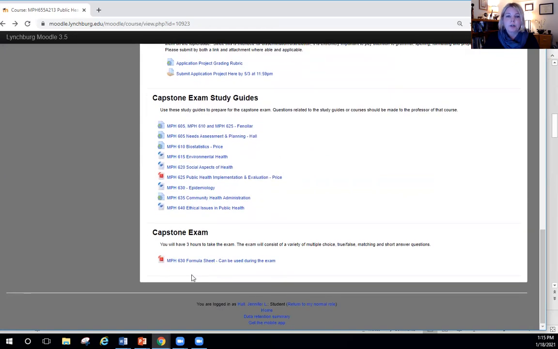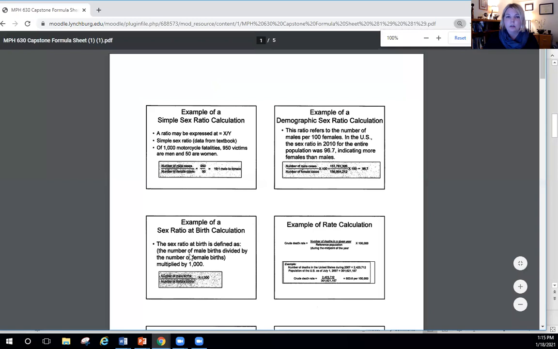It is a 3-hour exam. It's multiple choice, true/false, matching, and just a few short answer, but primarily multiple choice, true/false, and matching. It's roughly 150 or 165 questions, depending on the professor that you had. And then for the epidemiology, you were able to use this formula sheet, so you can print and use this for the exam.